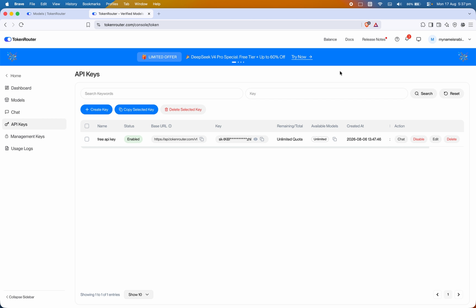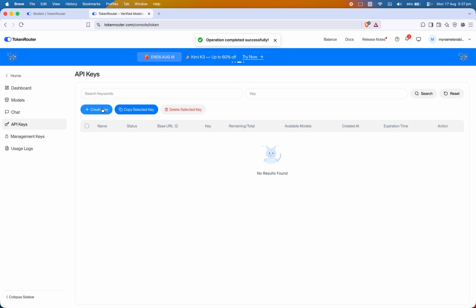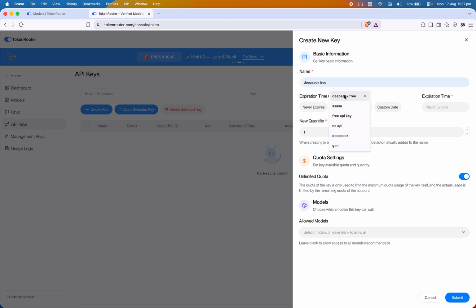We don't want to pay for it. This is the default API key. I'm going to delete it and create a new API key. Give any name that you want. I'll call this DeepSeek free. Okay, set the expiration date.